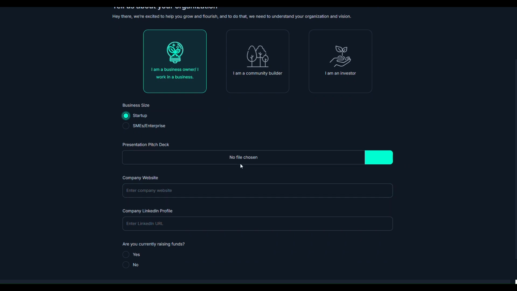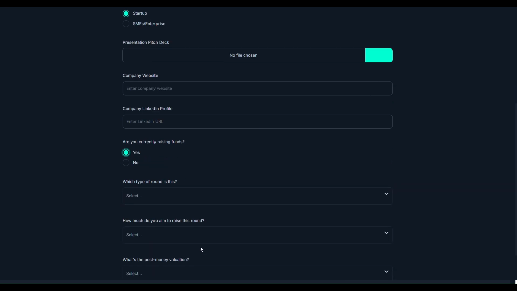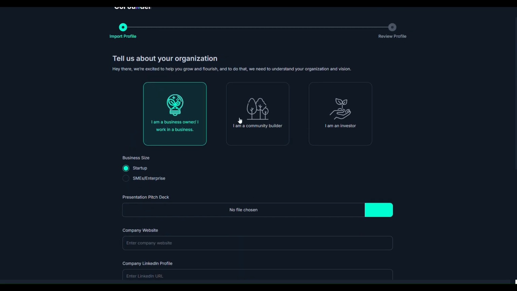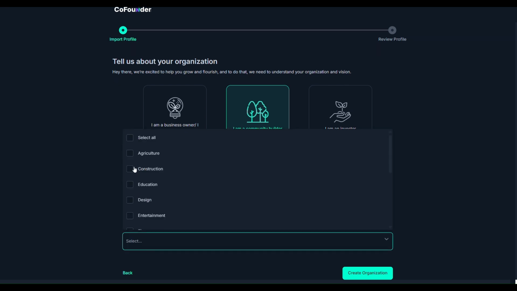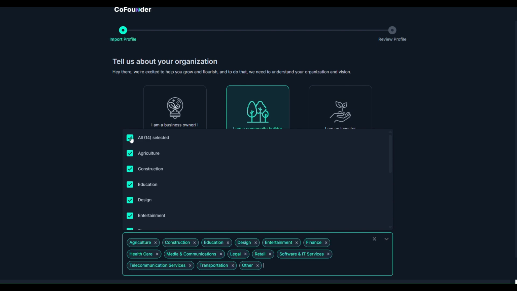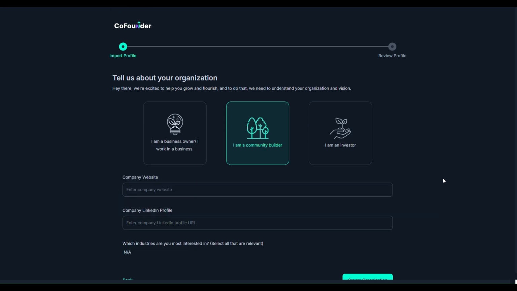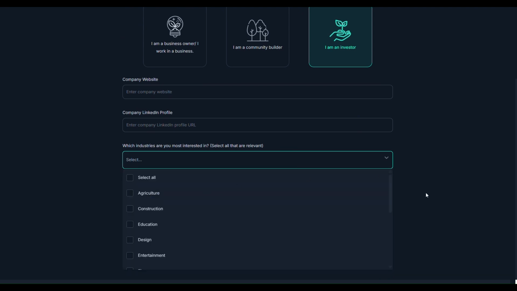Startups? Upload your pitch deck or company overview to fast-track growth insights. Are you currently raising? Tell us. Community builders? Tell us the industry you're most interested in. Investors? Share details like the investment focus sector and ticket size you're ready to deploy.